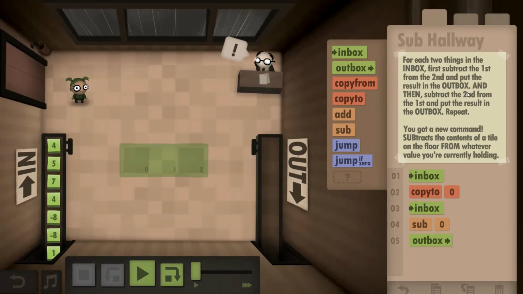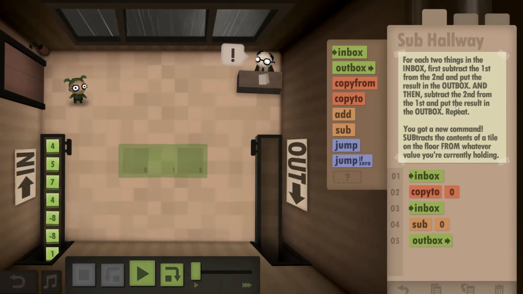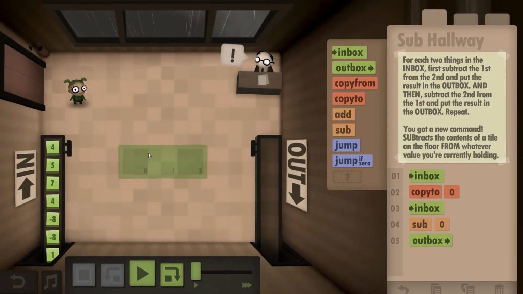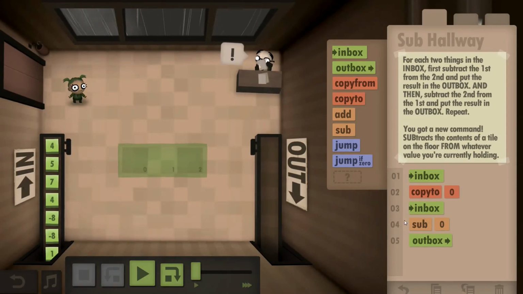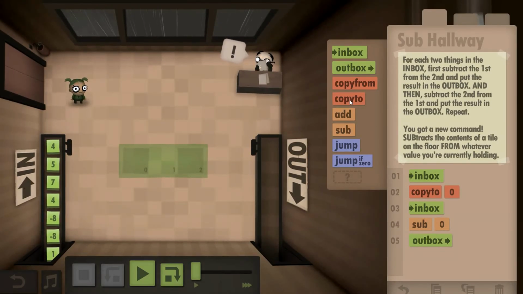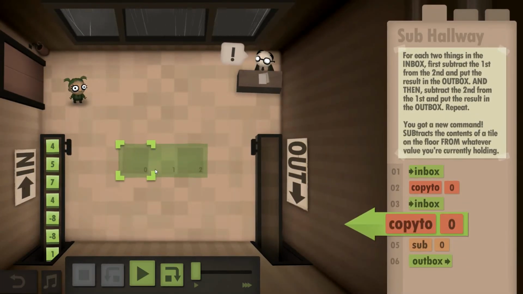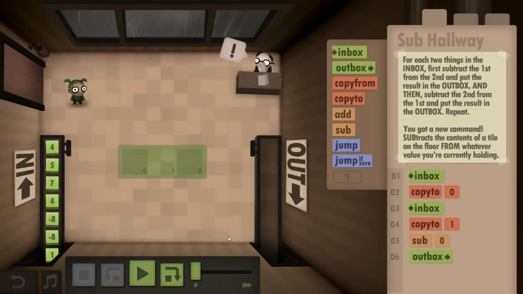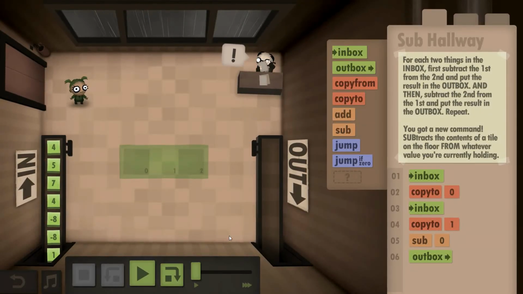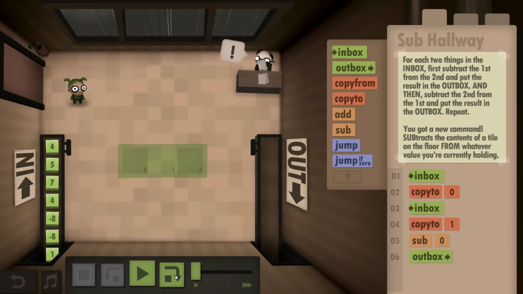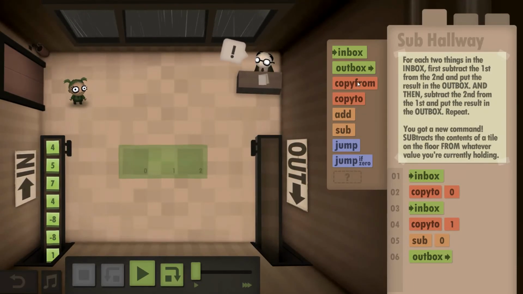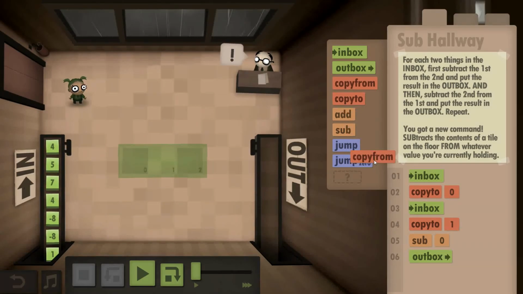Okay, what do I do now? Put the result in the outbox and then subtract the second. So I put it in the outbox. So I come back, and you actually need to store the other value. So I think, yes. Okay. So when inbox, copy to. Second. Okay, but then now what? Then I copy. You need to pick up the.